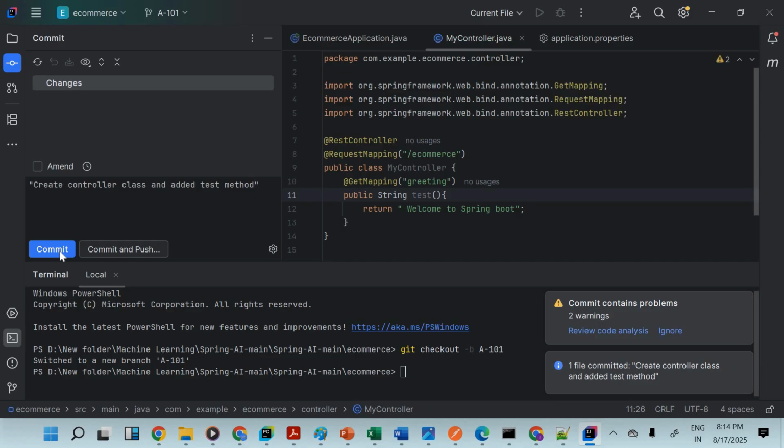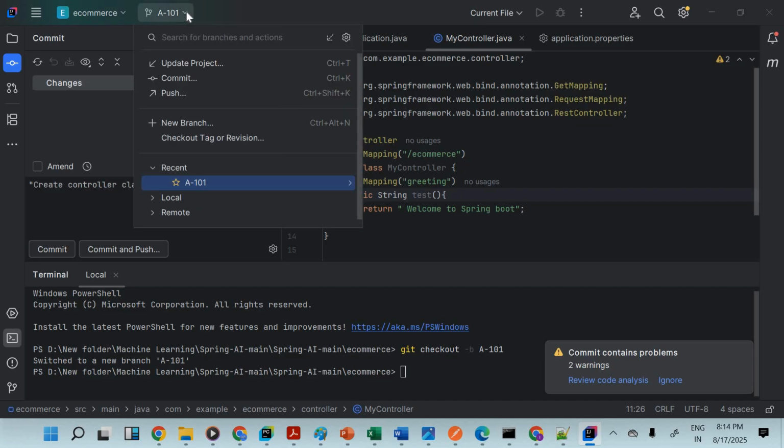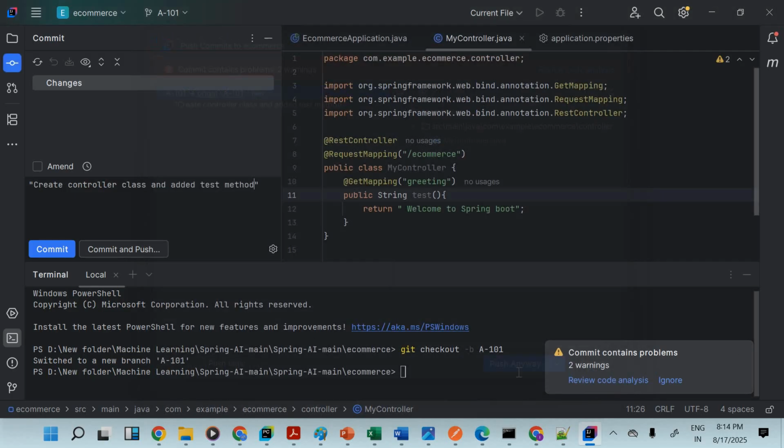This time the code has been committed, and you can see that the file which was changed is not reflecting anymore. Previously it was reflecting, because it is committed now. That means it is in the local branch. But still, in my local itself, we have to perform the push command after that. So first we write the commit command and then the push command. Go again to the branch here, and we have a push option. Click on push, and here it will show the changes you did. My controller class is created. Now we have to click on push anyway.